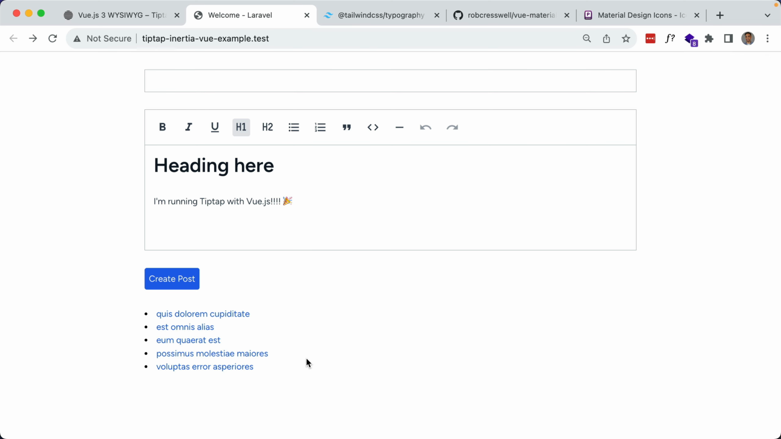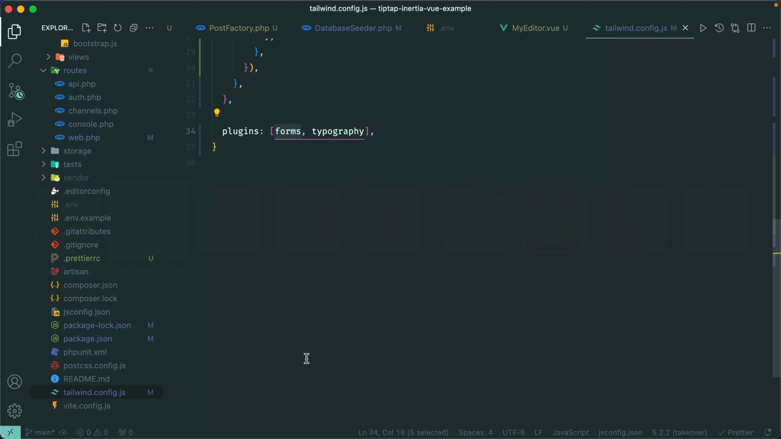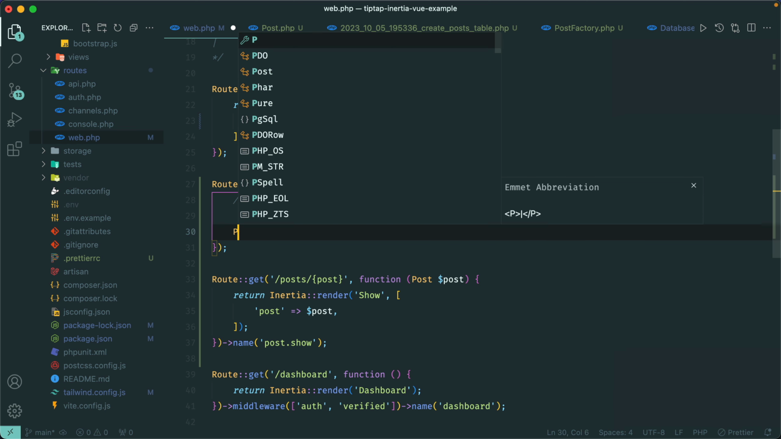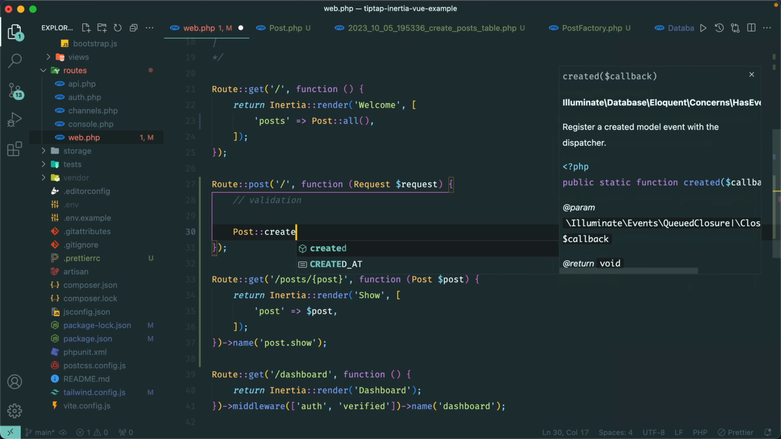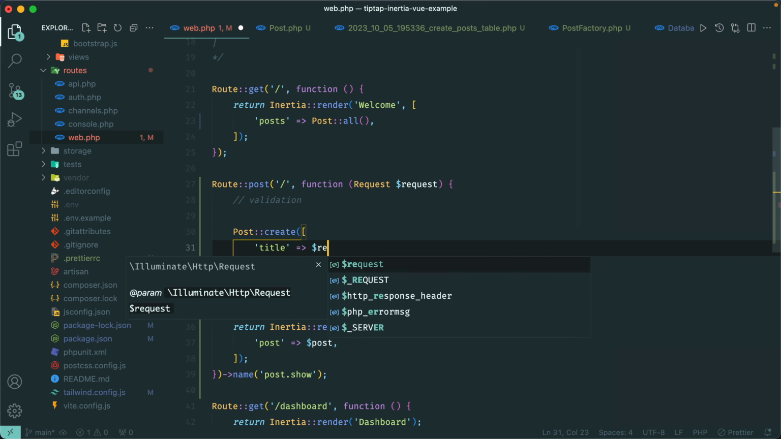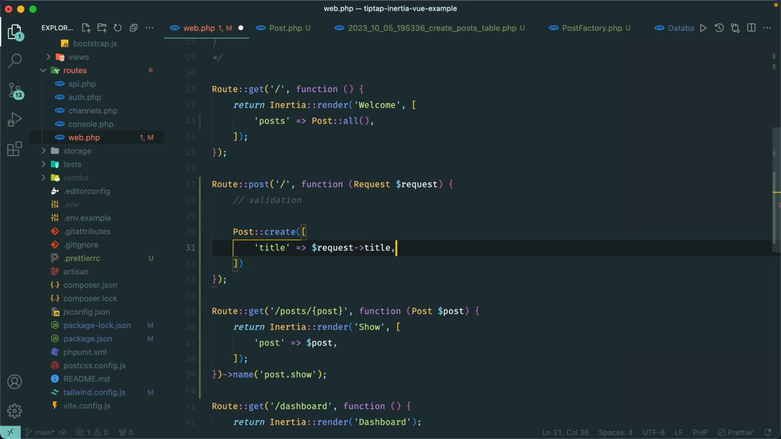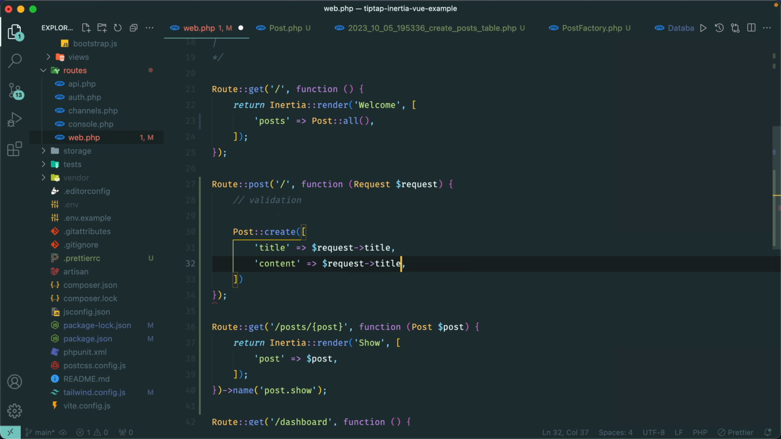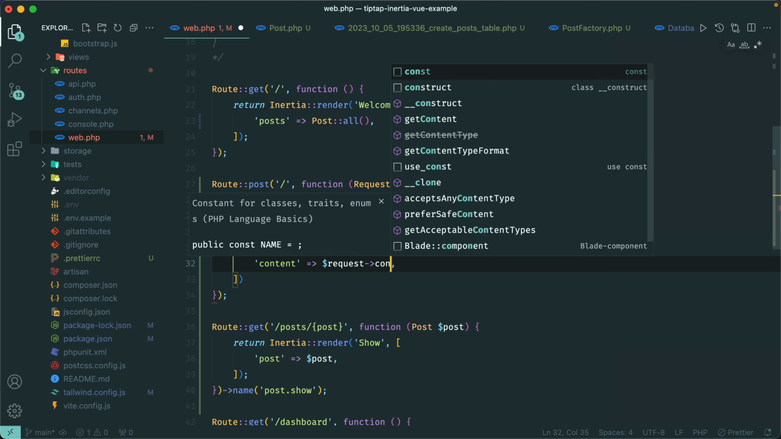So we have to add that endpoint as well. So back to our routes web. Right here, we already have the endpoint defined. So you do some validation here. I'm not going to worry about that in this video. We have to create the post. Post create. We have our title, which will come from request title, and content will be request content. And again, make sure you have validation in place.